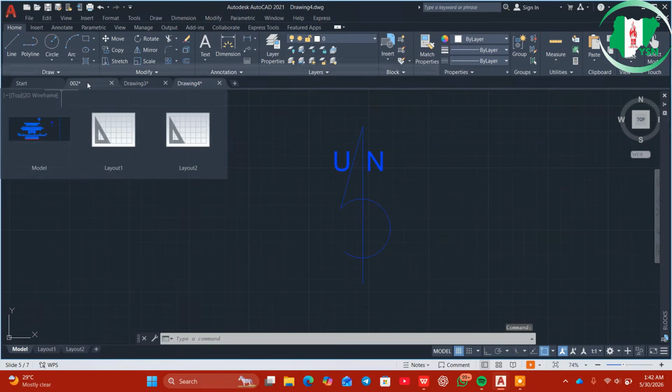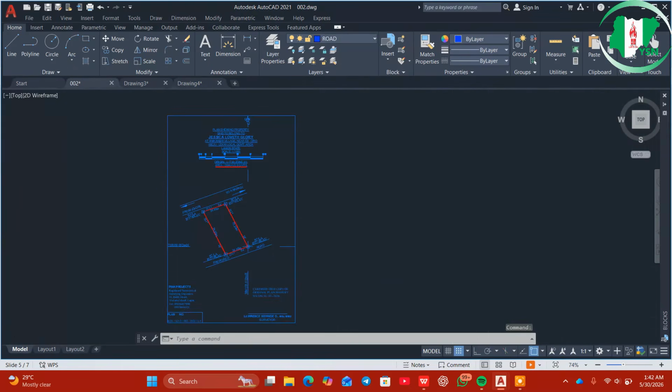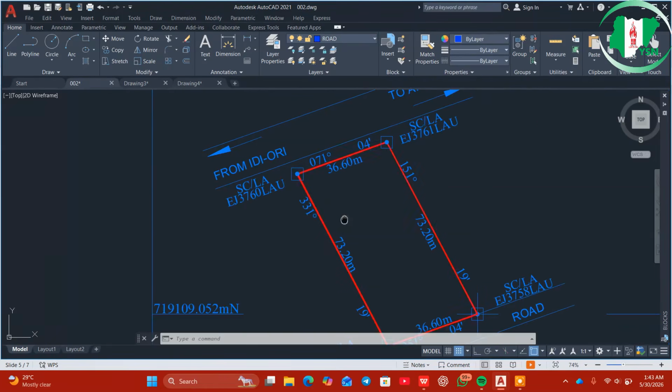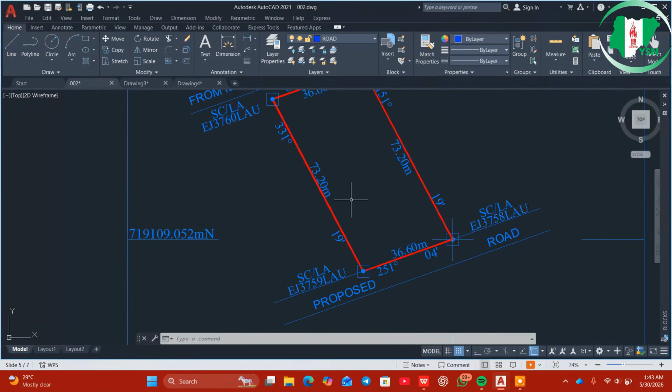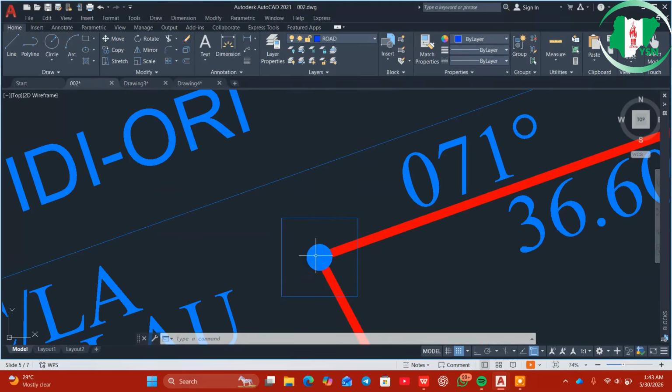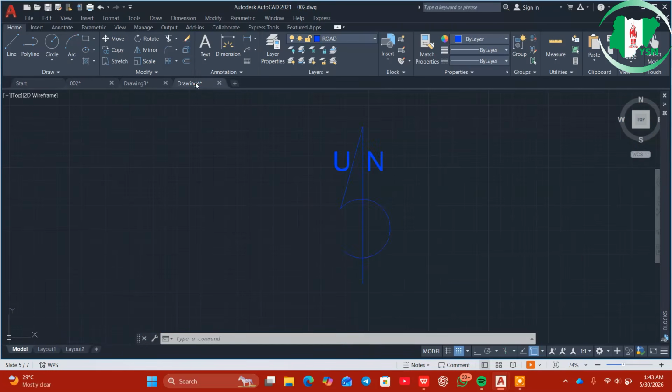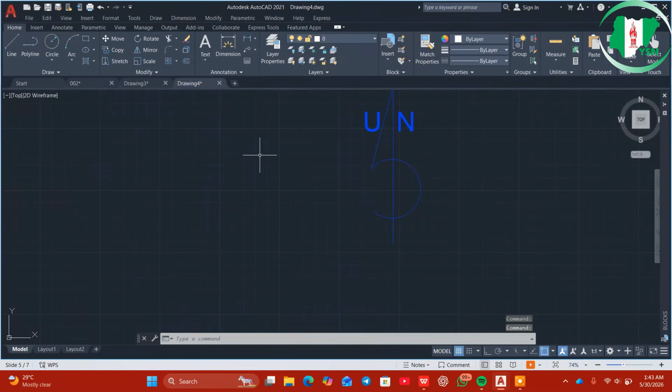Let us go to creating a beacon. Like I said, beacons are there to label the corners of your survey plot. They help identify corner points clearly and consistently. All of the beacons have their numbers, do you understand? But this is the symbol that is used to represent a beacon, and we can create it on our own and turn it to a block.